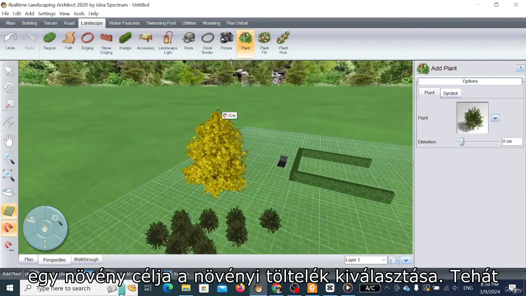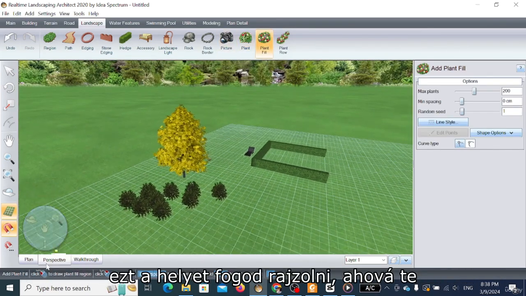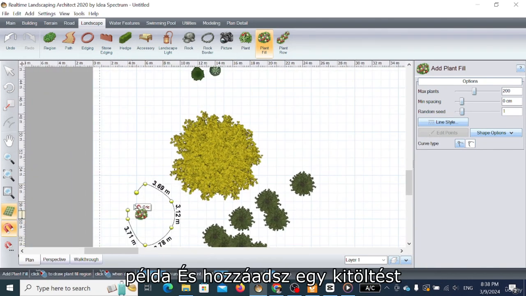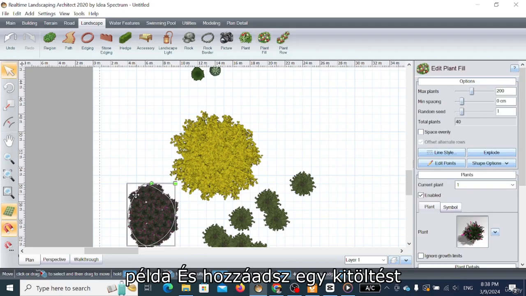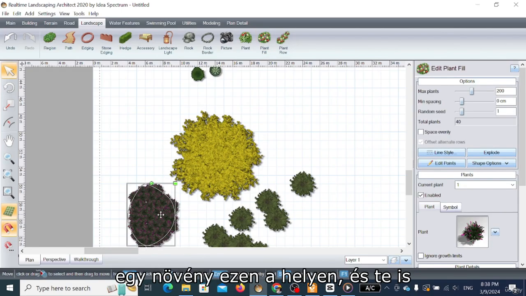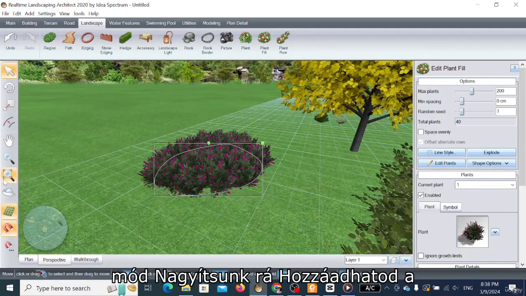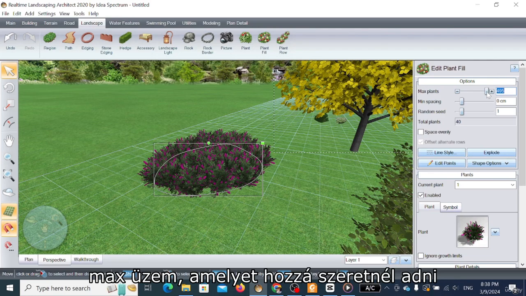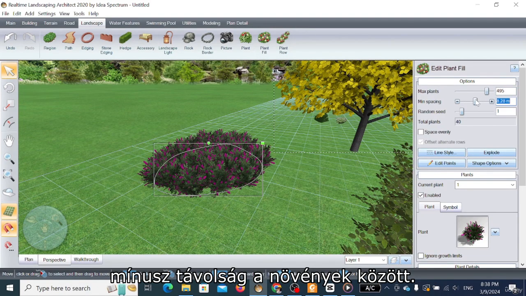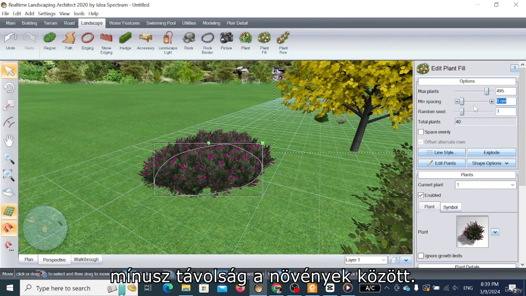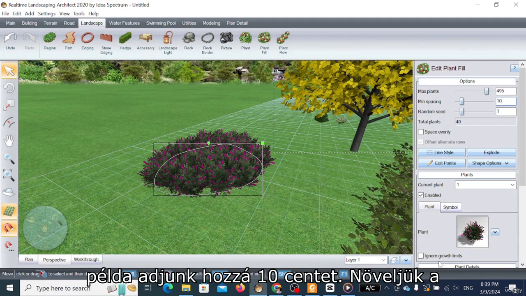Another way to add a plant is to select plant fill. So you will draw the place where you want to add a plant fill like this, for example, and you will add a fill of plants in this place, and you can choose the max plants. Let's move to perspective mode. Let's zoom in. You can add the max plants that you want, and the minimum spacing between the plants. You can, for example, add 10 cm.